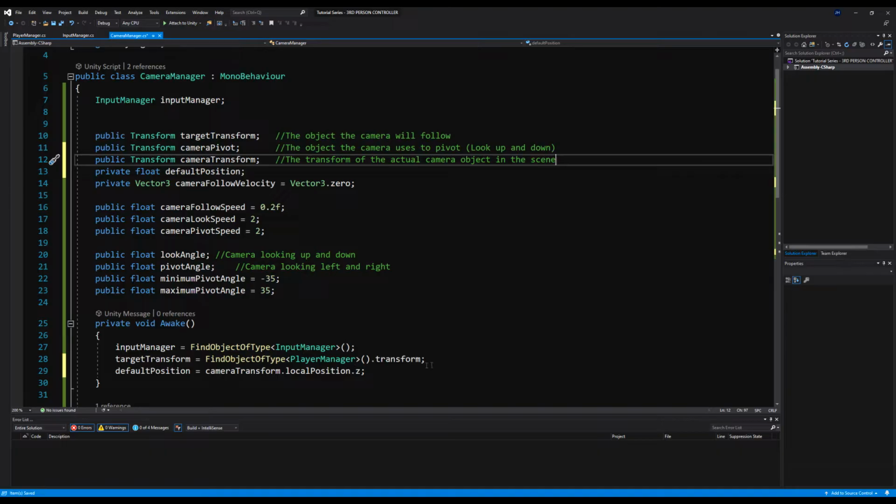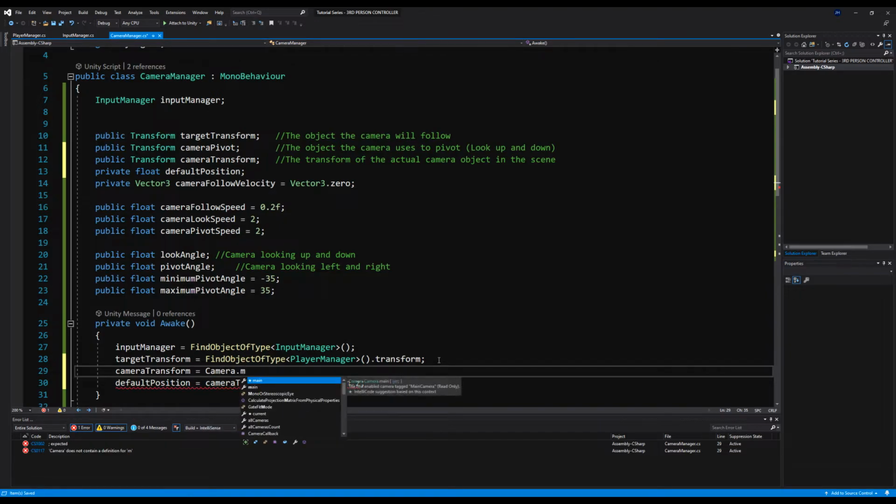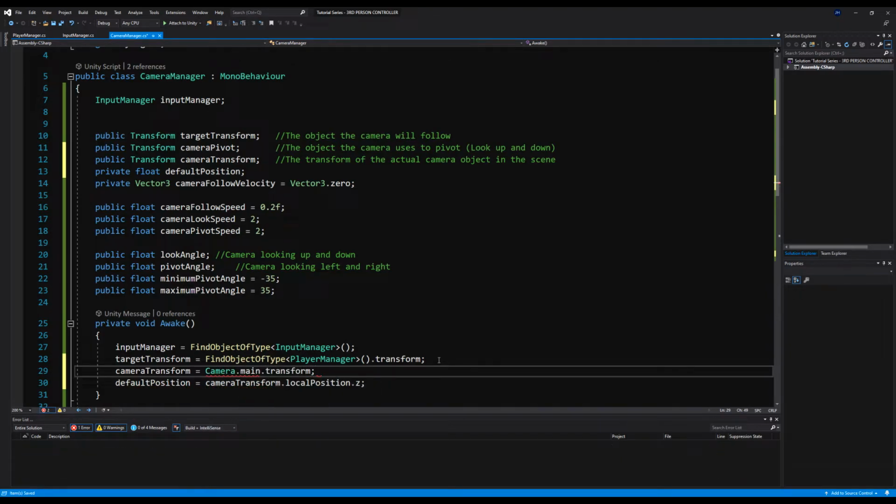If you don't want to drag it in, you can also come out here and make sure you say it before default position. We're going to say camera transform equals camera.main.transform. We have to call it before default position because default position uses that variable. Otherwise, you would get an error.